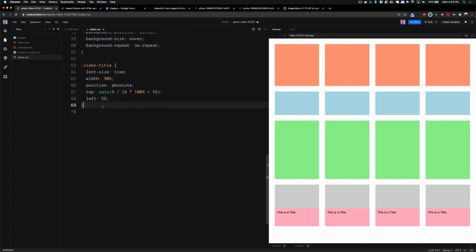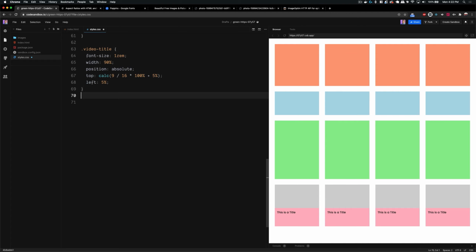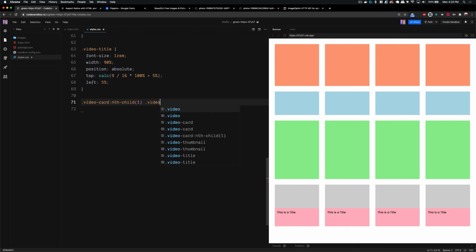What we want to do is target each individual card, and the way we can do that is using the nth-child selector in CSS. So video card, the one we want to select is the first one, so nth-child 1. And we want to set a value on the video thumbnail of this card, so that's going to be video thumbnail.